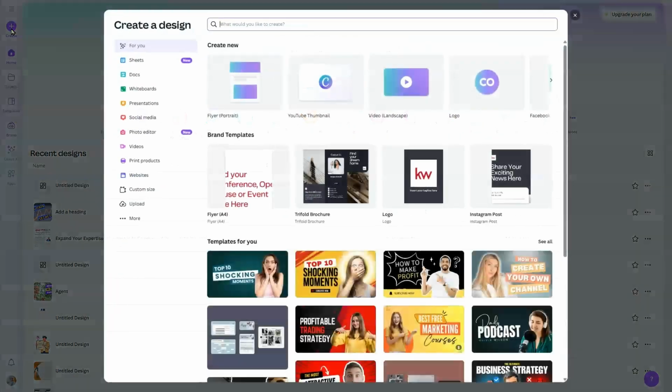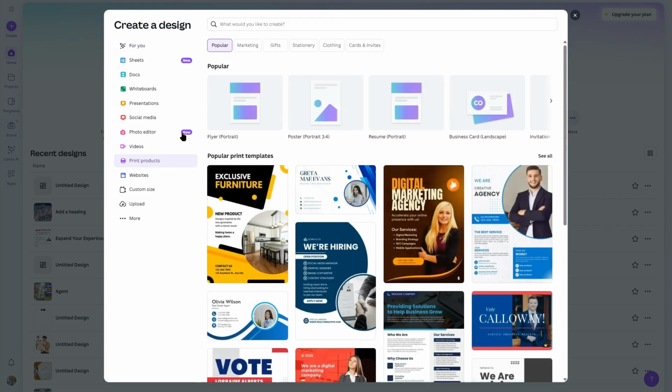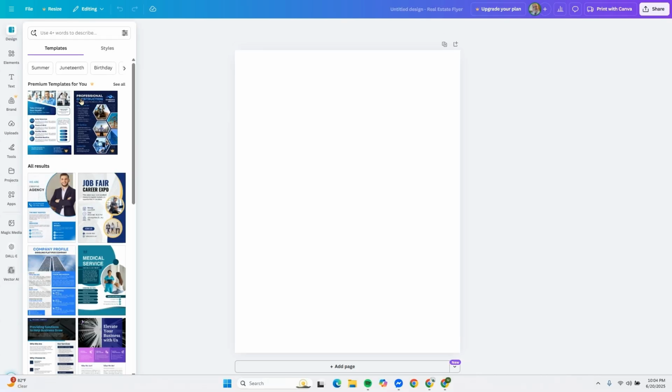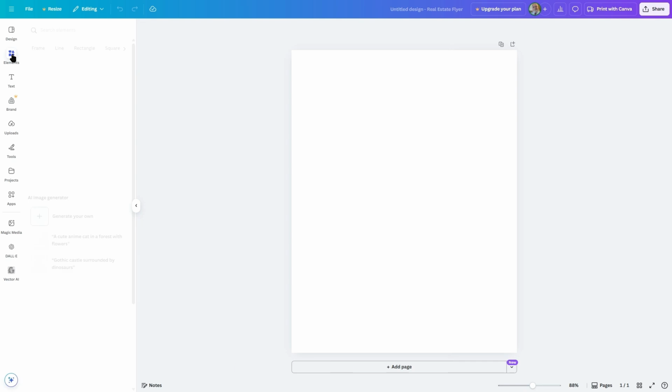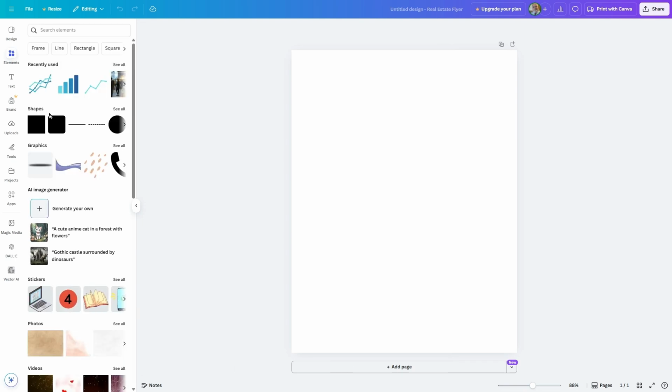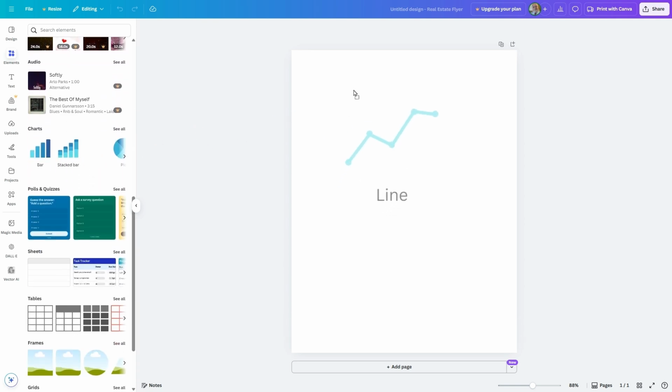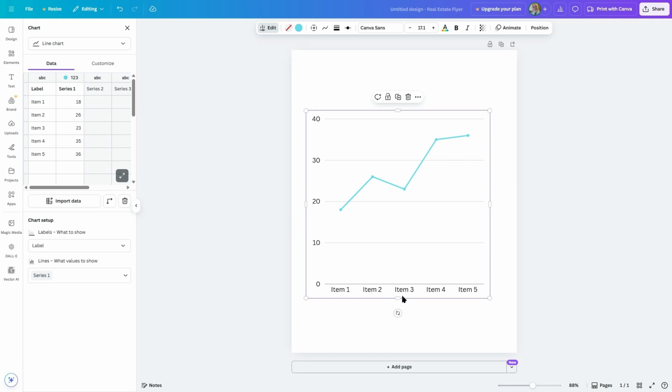Click Create, select Print Products, select Flyer. Now go to Elements, scroll down to Charts, and I'm going to drag and drop the kinds of charts you want.